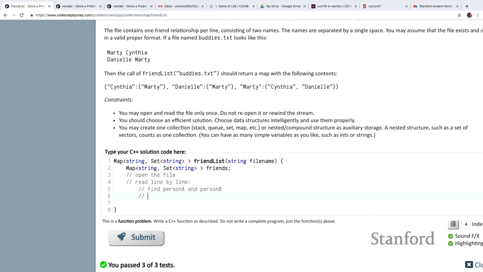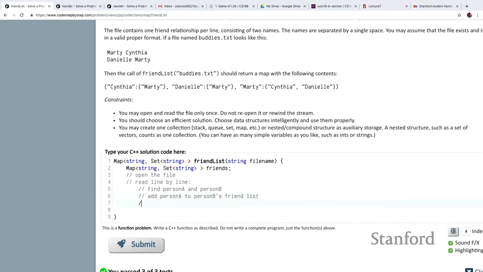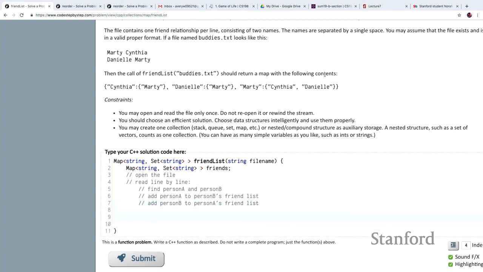So person A is the key, and then B is added to that person's set. Sure. So add person A to person B's friend list, and add person B to person A's friend list. Okay. Cool. Anything else? All right. Yeah. Go ahead.